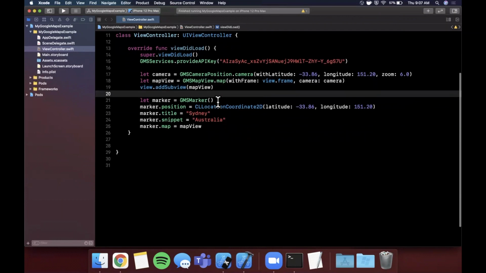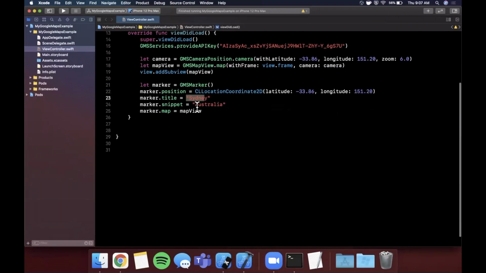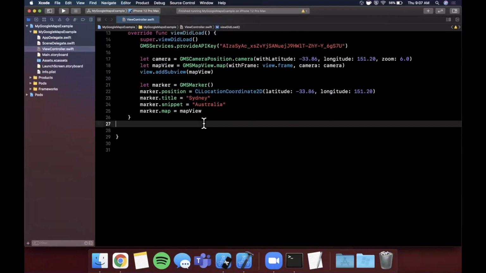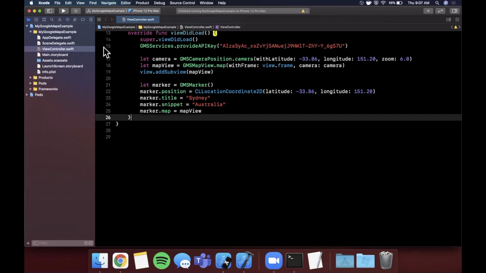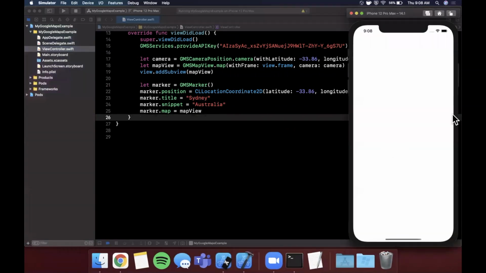Then we create a marker, which is like an Apple Maps annotation. We provide a latitude and longitude here as a CLLocationCoordinate2D to the map. We give it a title of Sydney and a snippet of Australia. We assign the map view, and this should be good to render a map view. Obviously not our current location; we'll deal with that in just a moment. So go ahead and hit that run button. Let's open up that simulator and see what we get.